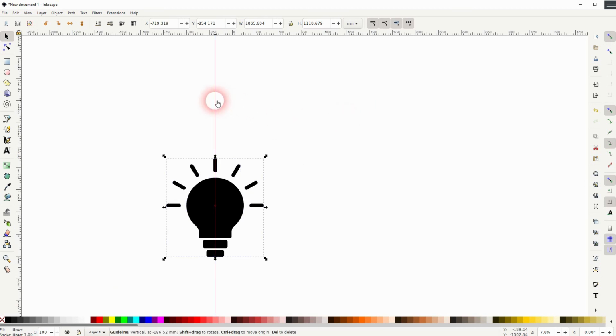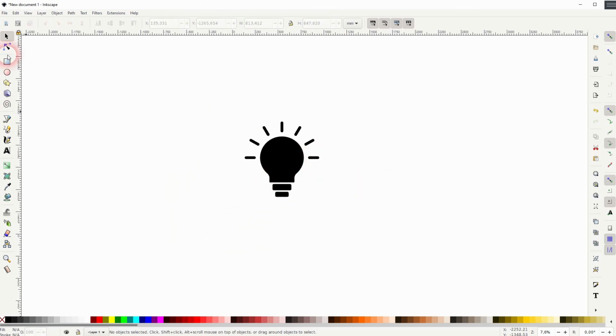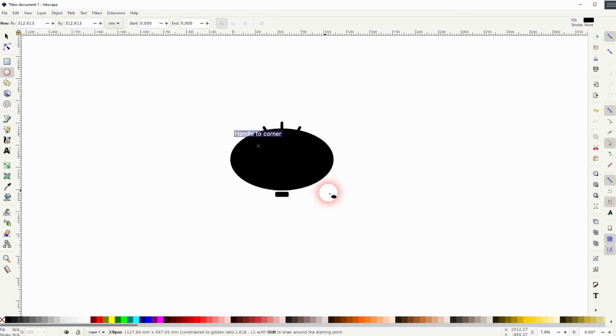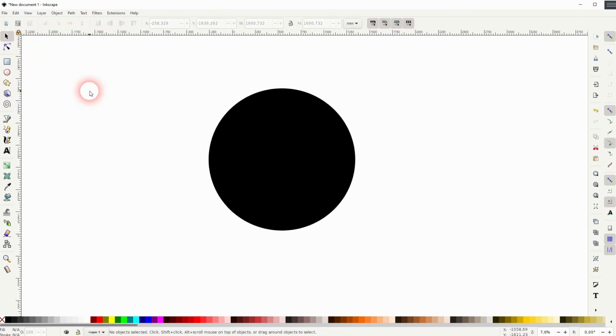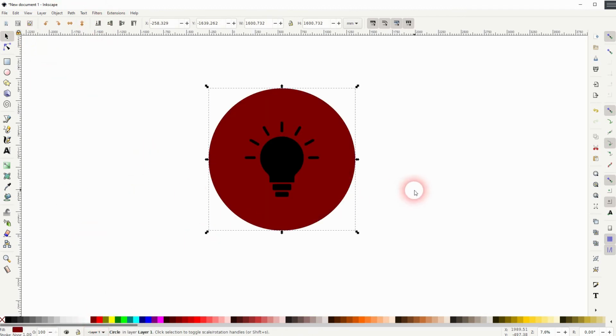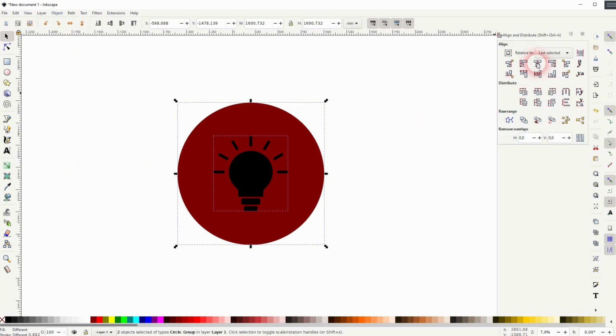Can get rid of the guide, so hover over it and press the delete key. Use the ellipse tool again, hold shift and control. Give it a different fill and put it to the bottom. If you're not sure if it's in the center, just select it all again, object, align and distribute, and this time use the align menu.